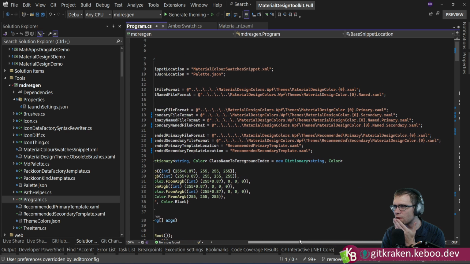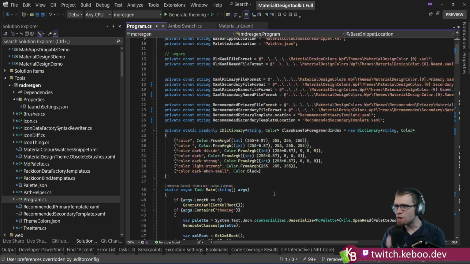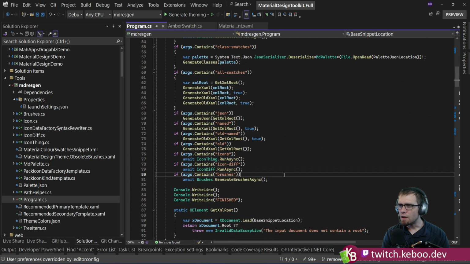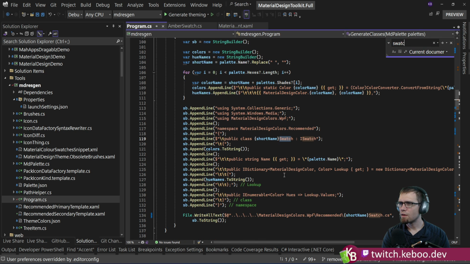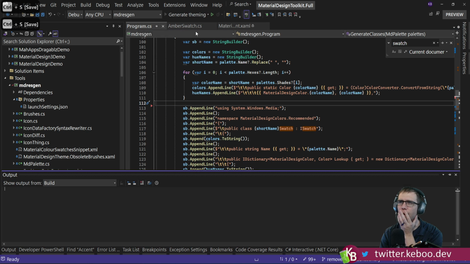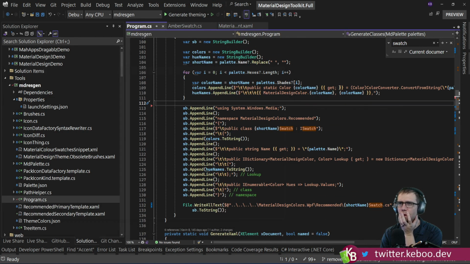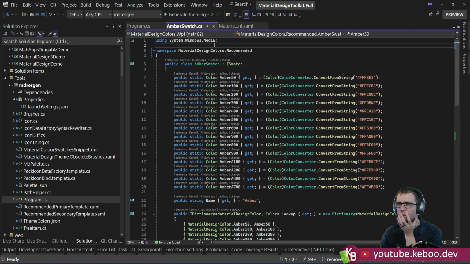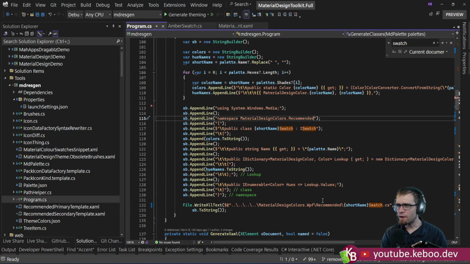Palette, material design, color. Name, primary, secondary. There's no C# in here. Okay, so this line here just needs to die. This line here needs to die. Okay, let's try this again. Okay, once again done. That means this is now cleaned up. Great. We could actually clean this guy up to be file scope namespace. Let's do that.